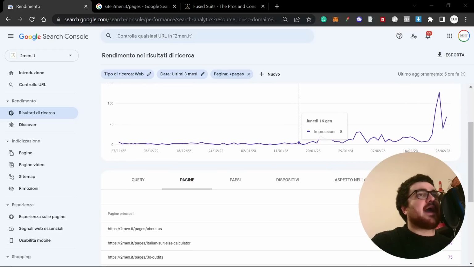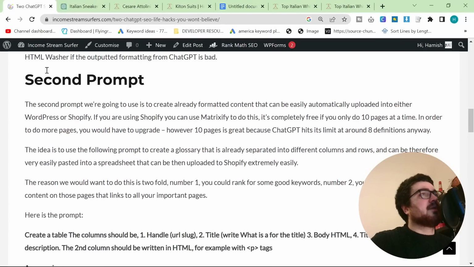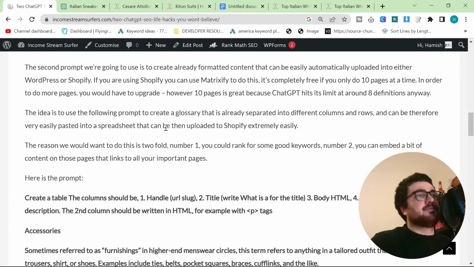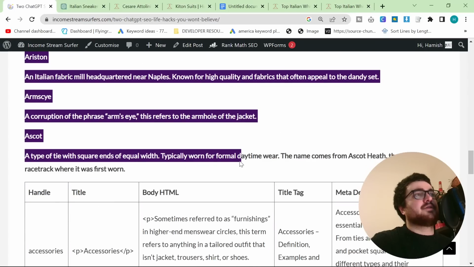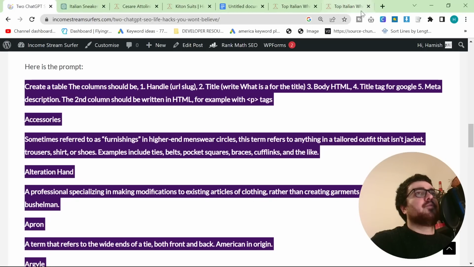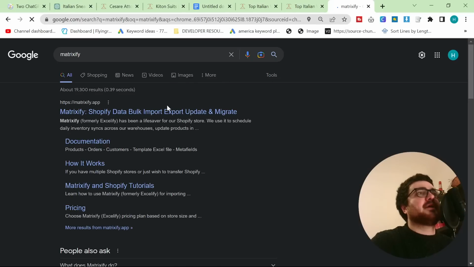Let's talk about how I actually made these pages and why I'm talking about ChatGPT in this context. So if you go to my website, second prompt, what we're actually going to be doing is we're going to be creating a table which can be very easily put into Shopify using something called Matrixify.